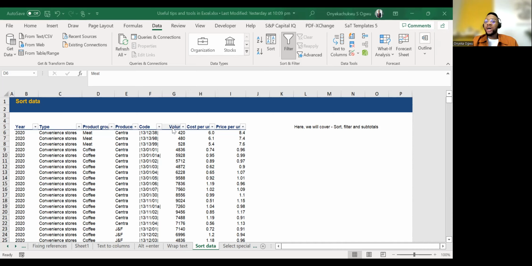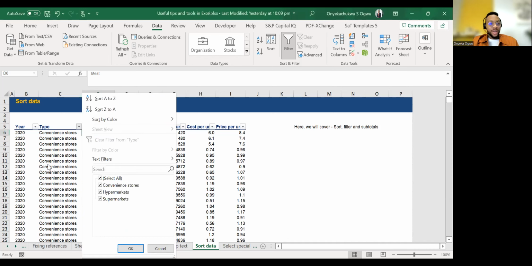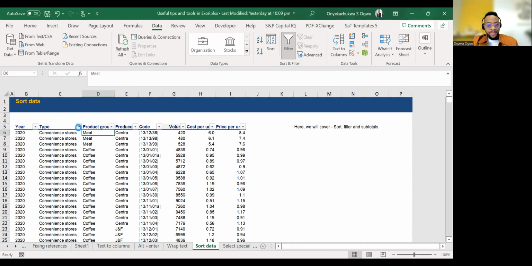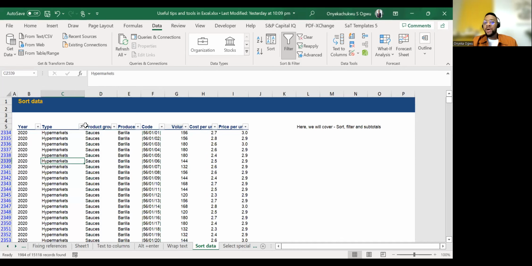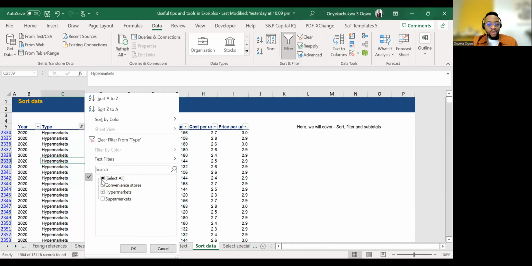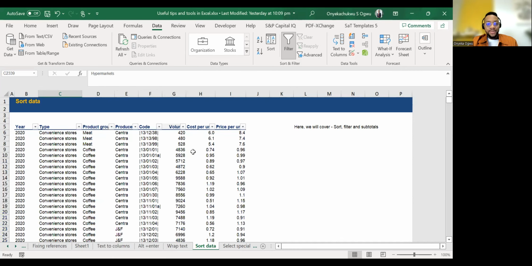And you can filter. For example, what I did was just click on this. We have convenience stores, hypermarket, supermarket. Let's say I want to see only hypermarkets. I can filter for only hypermarkets, and it shows me only hypermarkets. And I can undo this filter.